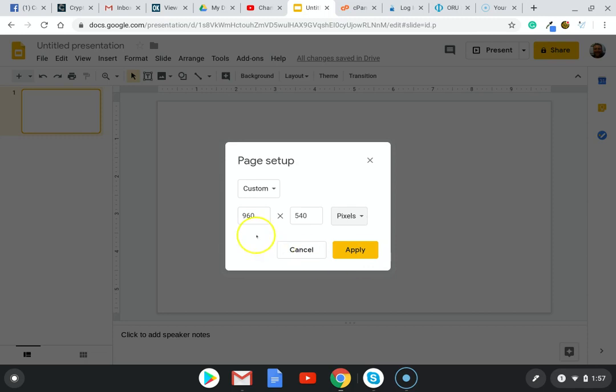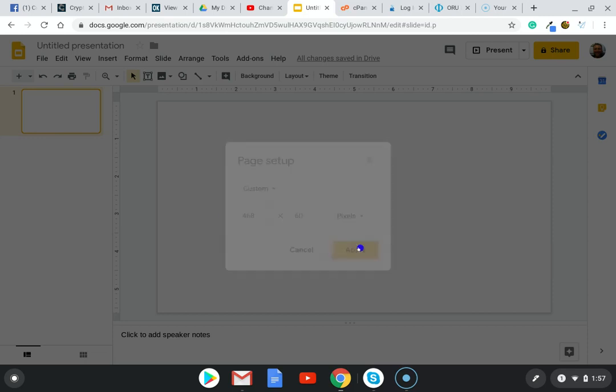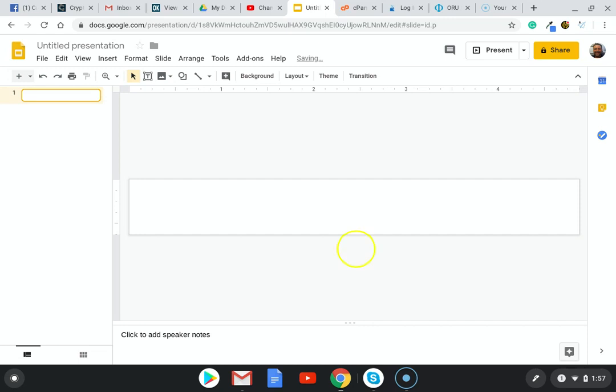Crypto Pros, for instance, we only host one size image, and that is a 468 by 60. So if you're creating an image to use for your banner ads at Crypto Pros, you want to make those 468 by 60 and then hit apply. And you can now see that our page here has been resized to 468 by 60 pixels.